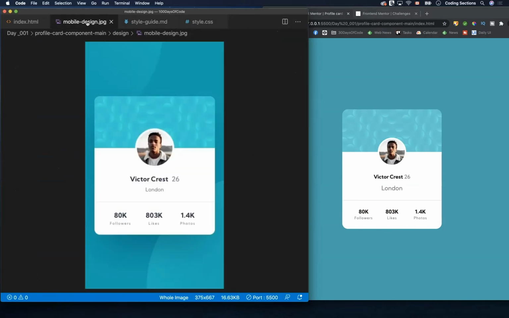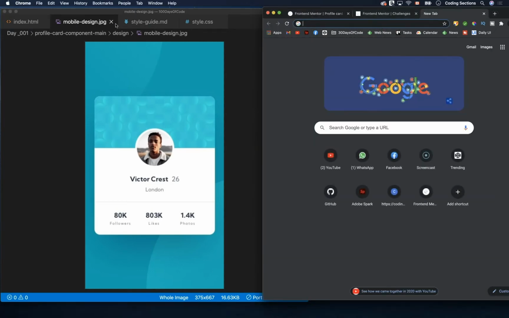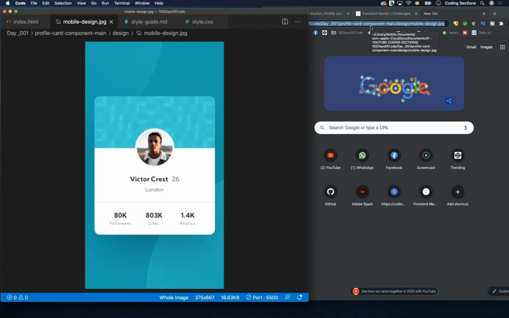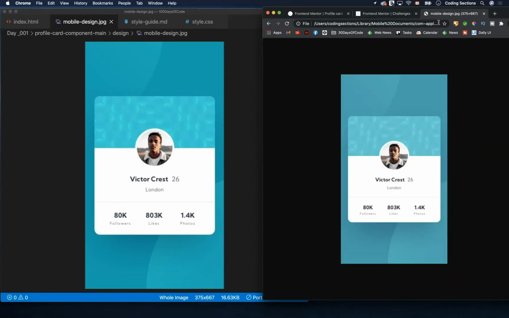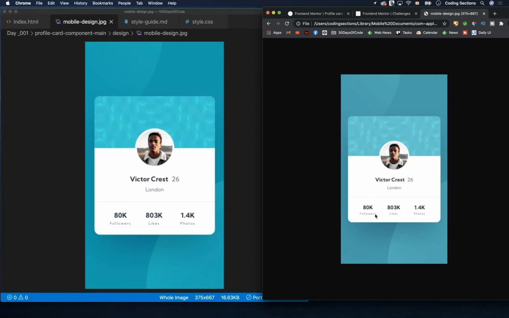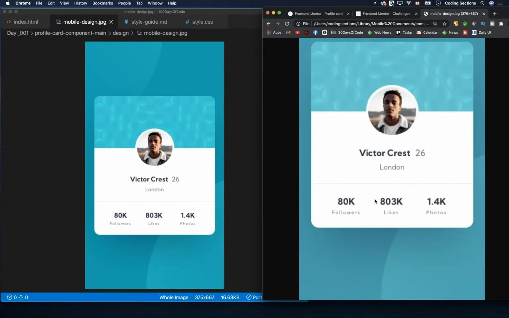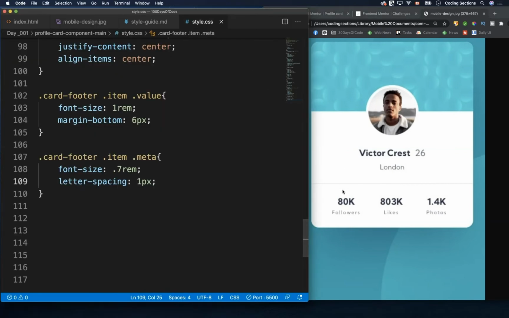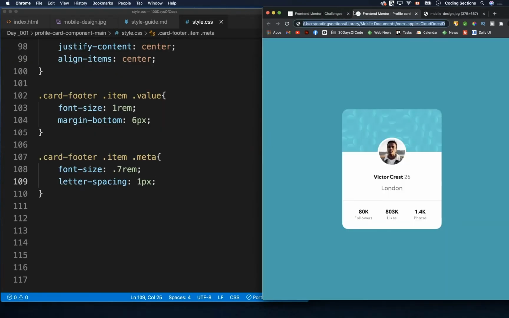You know what? I'm trying to put this element here. I'm not sure if it's possible. Oh, actually, in a new window. Yeah, cool. So I can take a look here and you can see that these informations definitely have some letter spacing, right? And this is the one I have now.